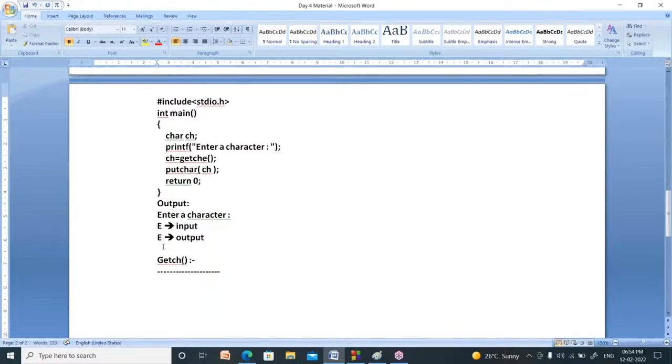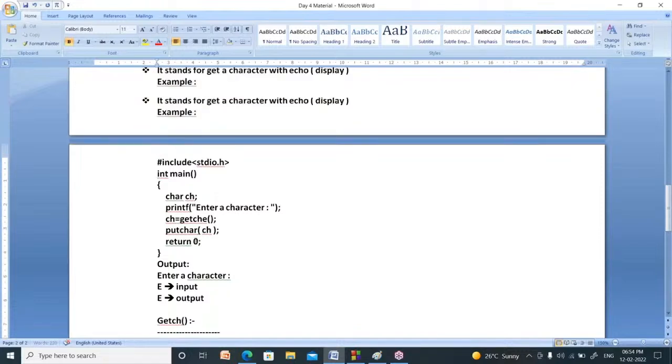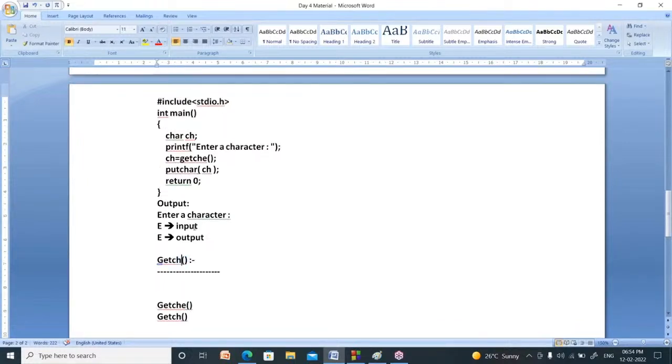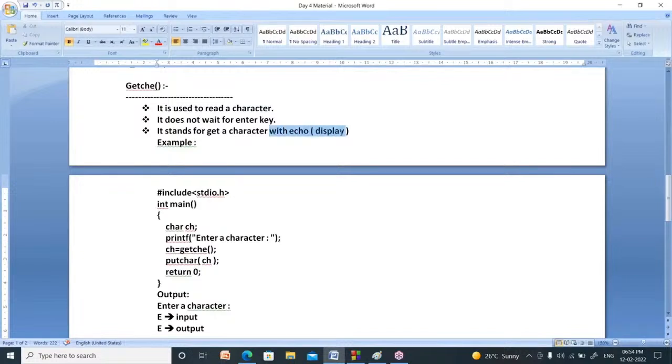Now what is the difference between getche and getch? In the first example, E is there. In the second example, E is not there. So it reads the data without echo. Without echo means it reads the data without display. It reads the data, but it won't display on screen.